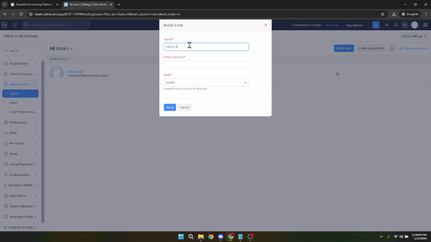After entering the name, the next field is for the email address. This is crucial because Zoho will use this email to send the invitation. Double check to make sure the email address is correct before moving on.